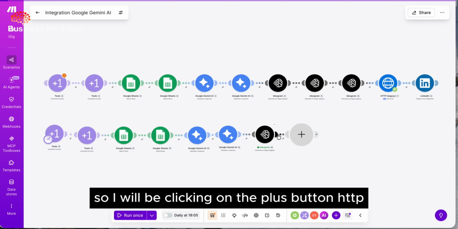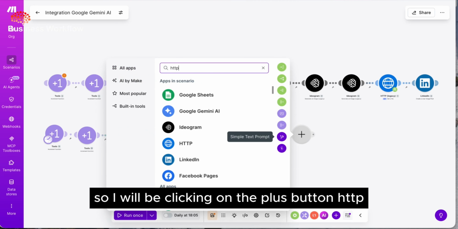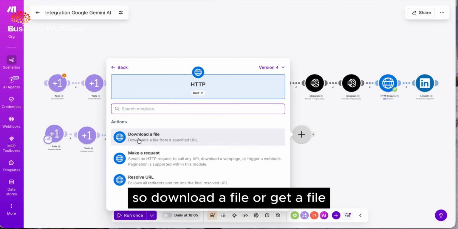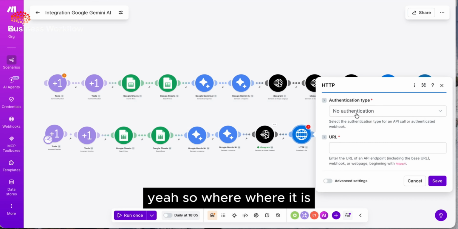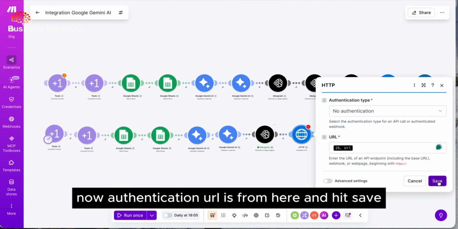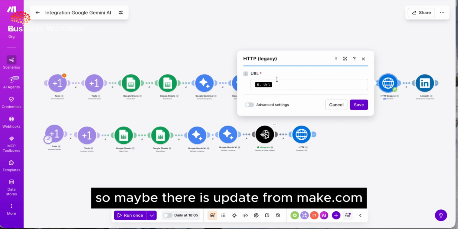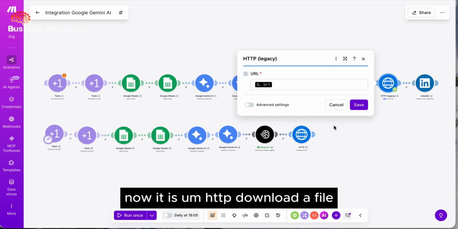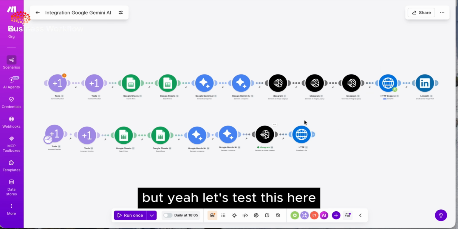So I will be clicking on the plus button, HTTP, and we need a get a file module from this. So download a file or get a file. I believe this is one. Yeah. So where is it? Okay, no authentication. URL is from here, and hit save. So maybe there is an update from make.com. Previously it was get a file. Now it is HTTP download a file. But yeah, let's test this.